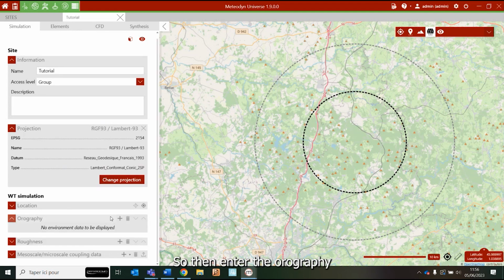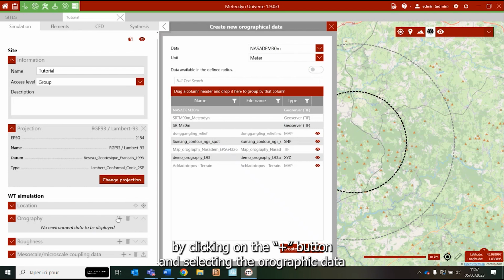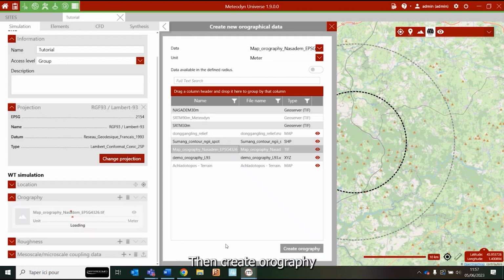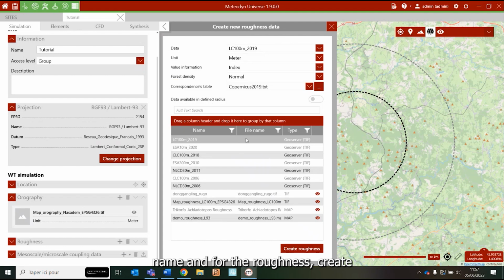Then enter the orography by clicking on the plus button and selecting an orography data among the ones available in the database. Then create orography. Same for the roughness: create new roughness and select in the database.